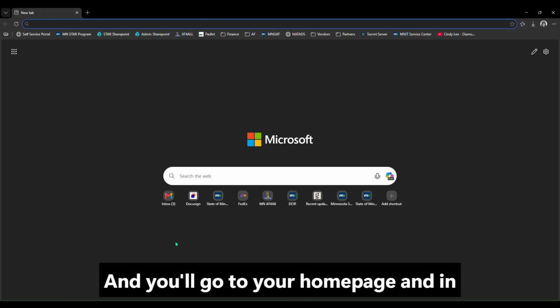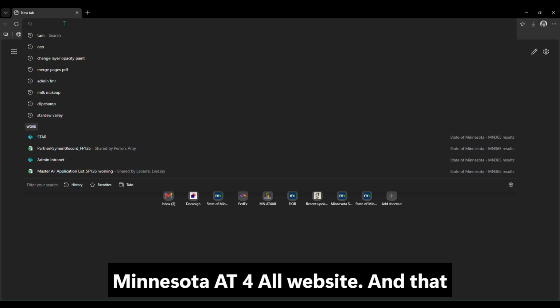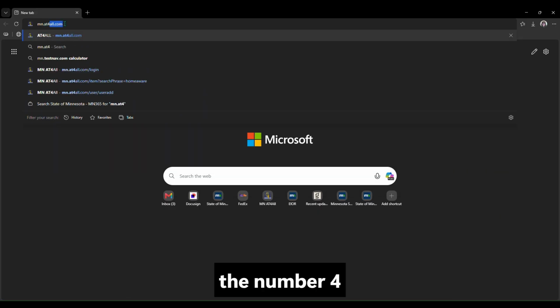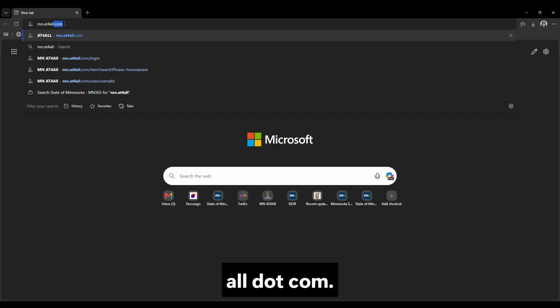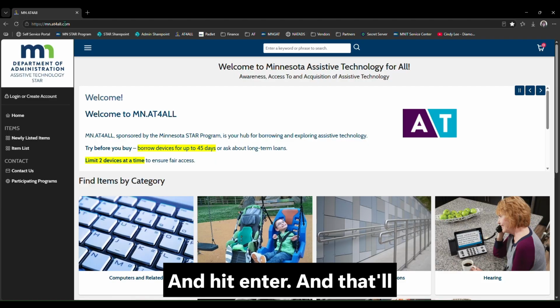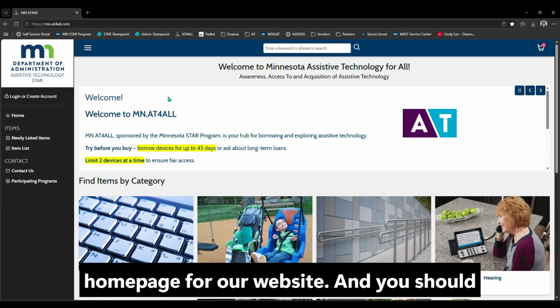And you'll go to your homepage, and in the address bar, we'll go to the Minnesota AT4ALL website, and that is mn.at4all.com, and hit enter. And that'll bring you to the Minnesota AT4ALL homepage for our website.